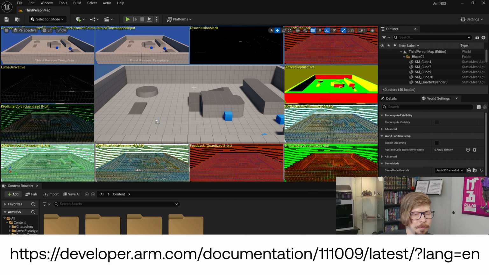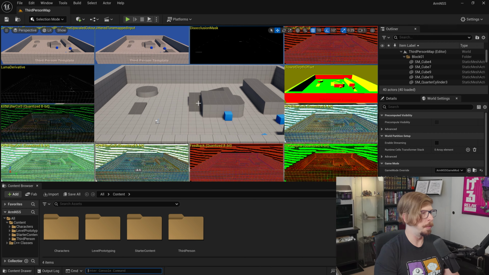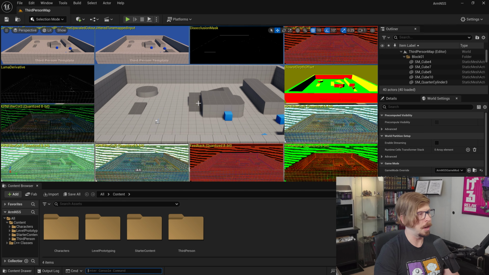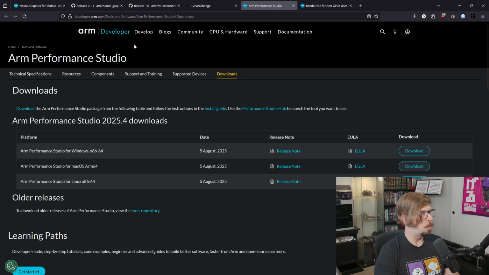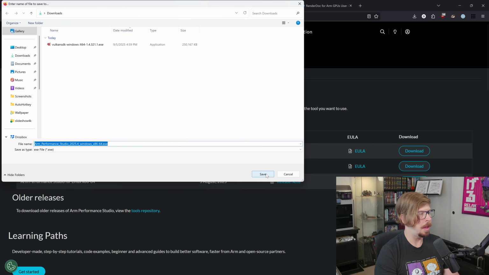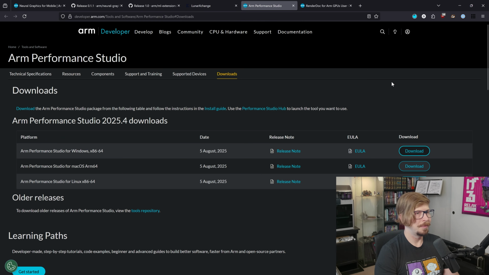So next, we're going to install the ARM Performance Studio to be able to use RenderDoc to help profile what's going on right here. So go to the ARM Performance Studio download page and then download the Windows version. Go ahead and save it. And once that finishes, let's go and run it.